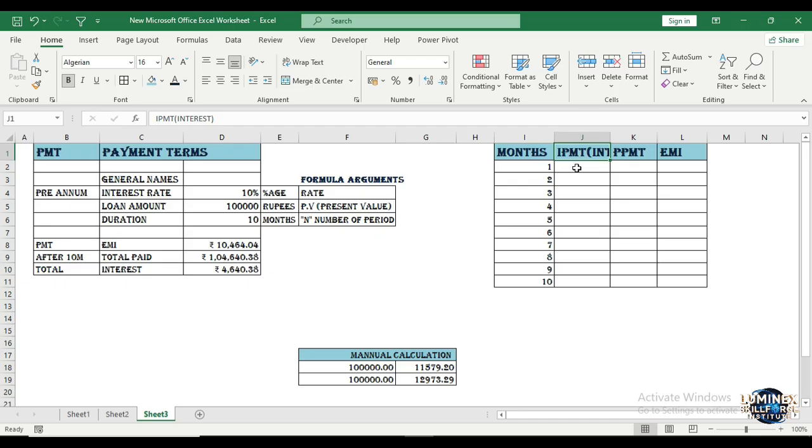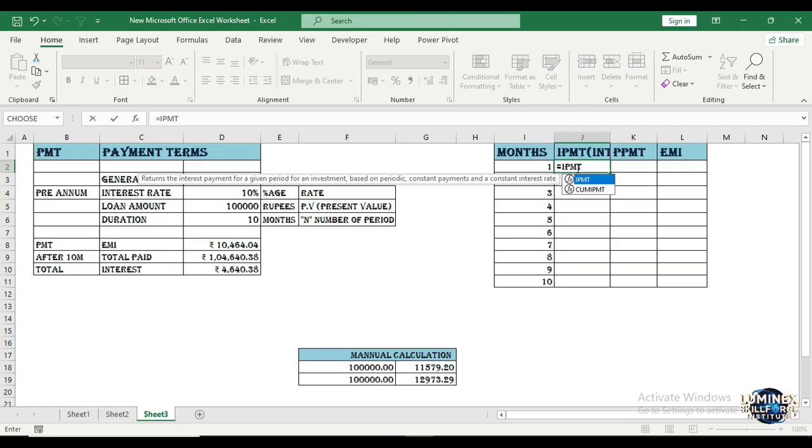First, let's calculate the interest for the first month. For that, we'll use the IPMT function. The formula is quite similar to the PMT formula, but now we need to calculate the interest for each month. So we'll use IPMT. The rate is still 10% annually divided by 12 to get the monthly rate. The per argument is the month for which we're calculating the interest. So we'll select cell I2, where the month number is written.